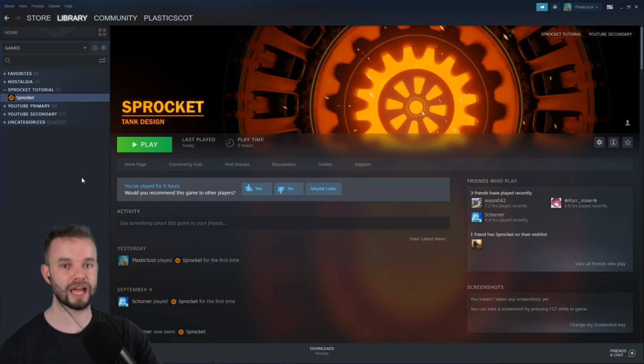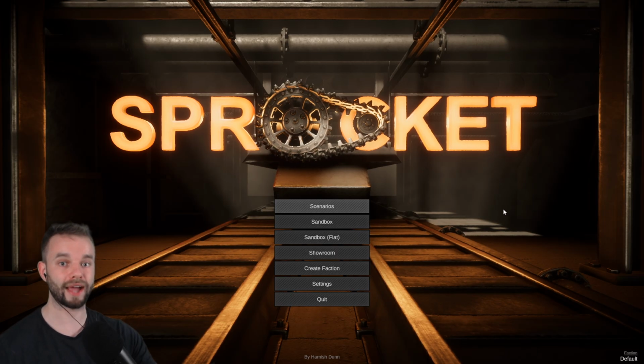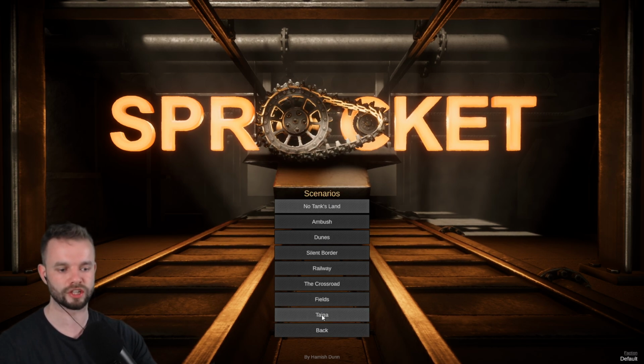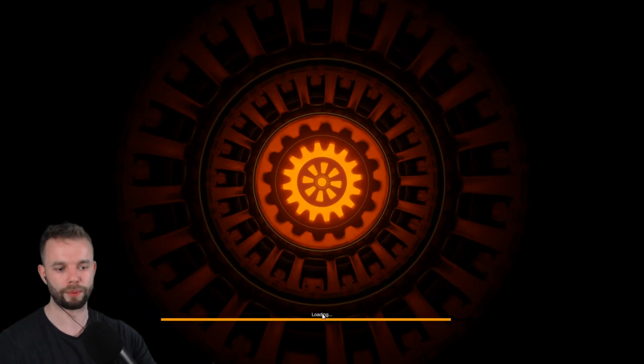Now, just like last time, I'm going to prove to you that this works by loading back up the game and playing in those downloaded vehicles. Okay, we are back in the Sprocket main menu. I'm going to select scenarios and I'm going to go right down to the bottom down here and I'm going to open that one up.